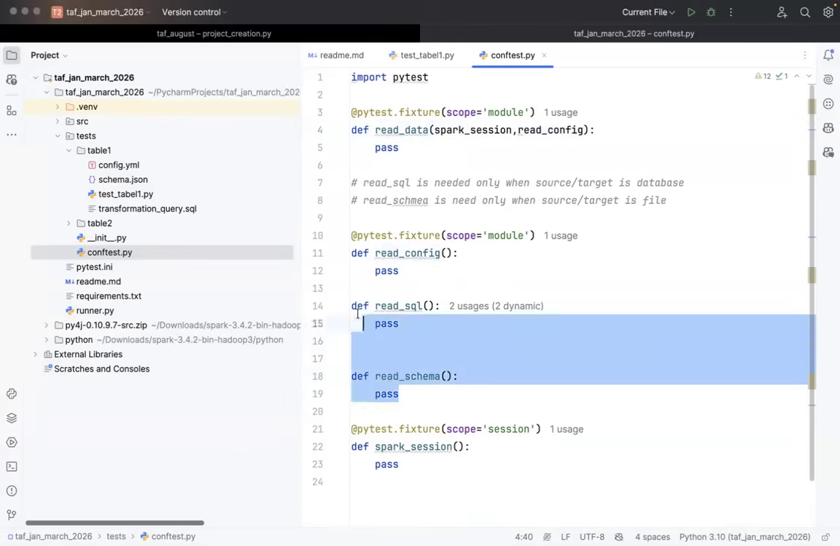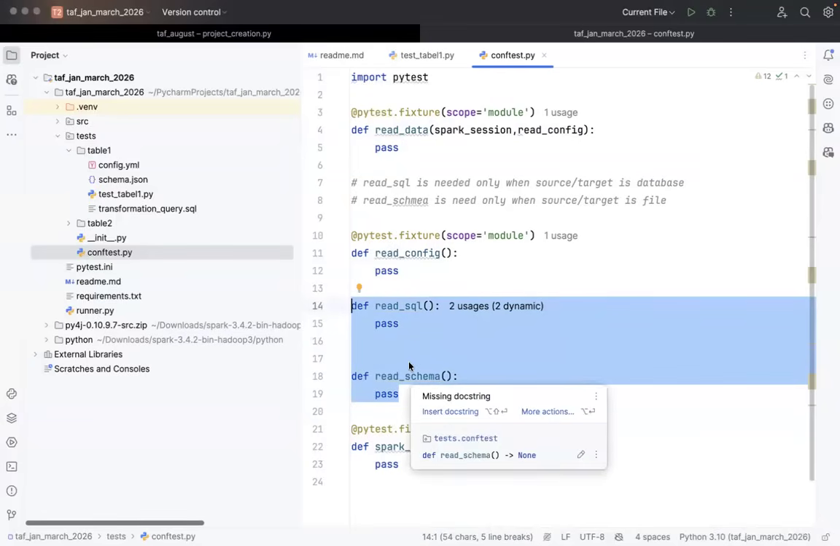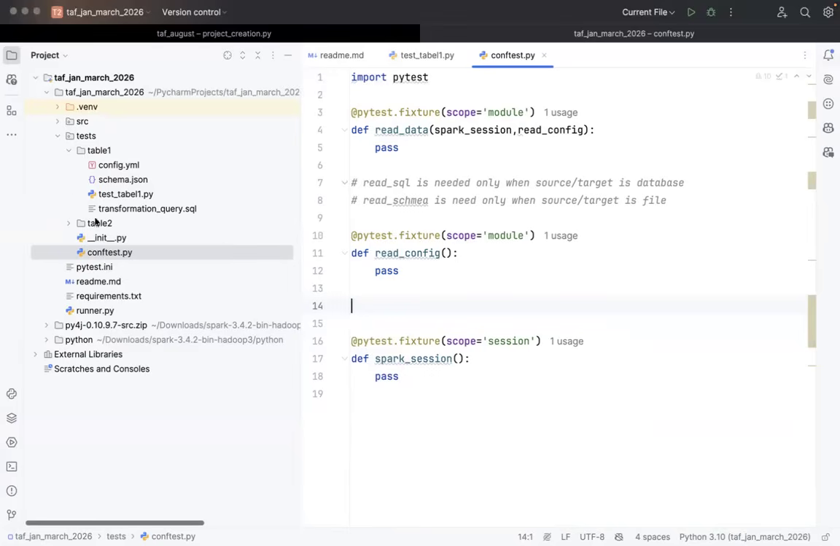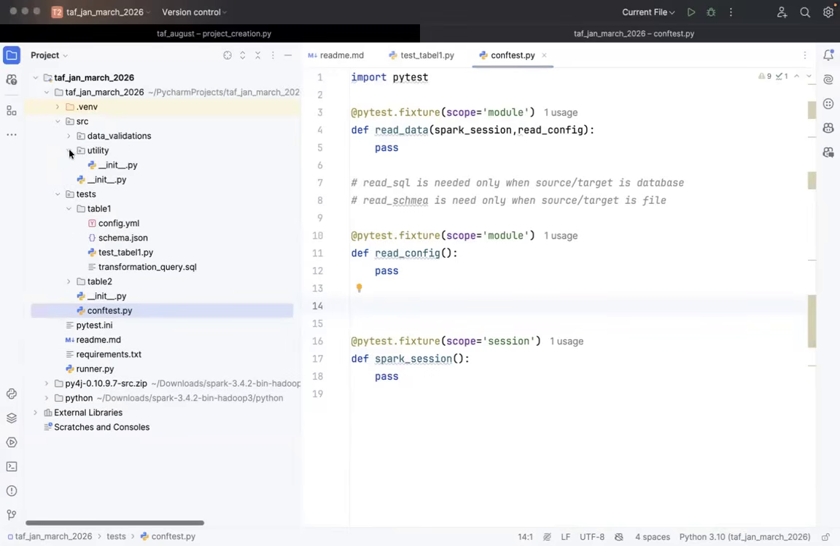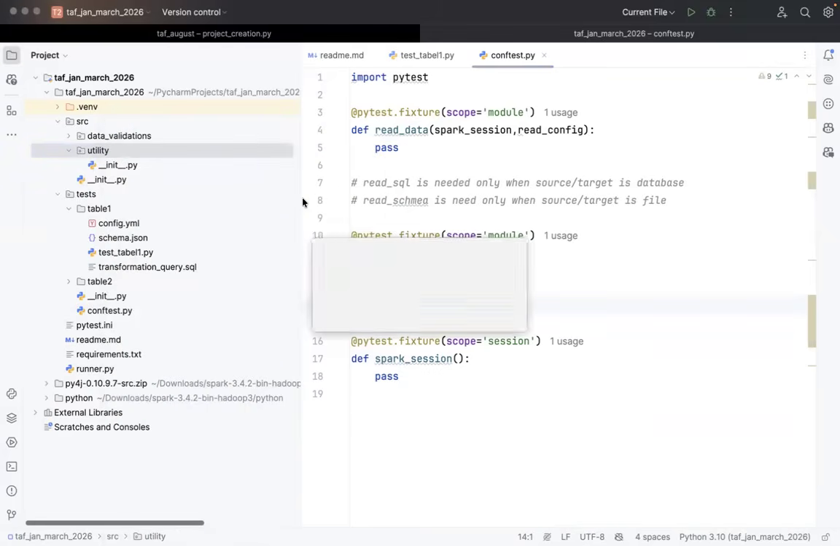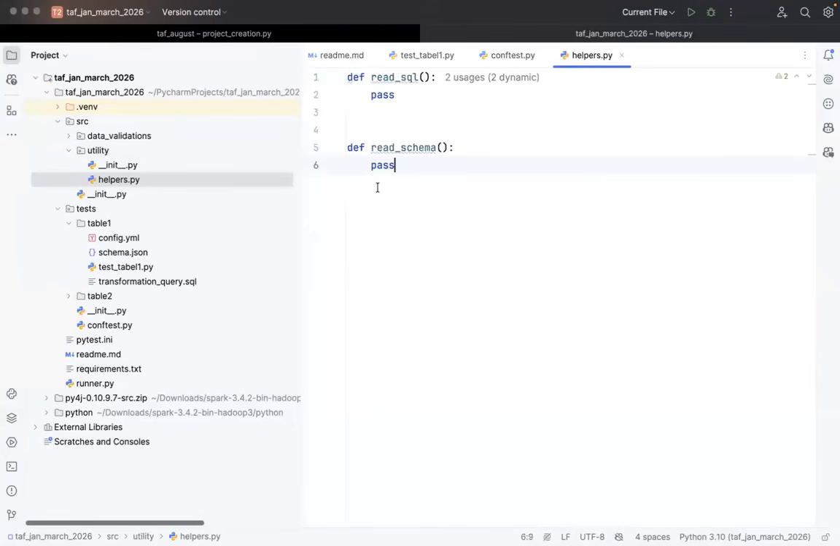So I converted these two as functions, not as fixtures. Read SQL and read schema are functions because I don't want to run them every time. I want to run them as and when I need them. Since they're not fixtures, we should not keep fixtures here. I'll remove these and keep these two functions inside my SRC folder, under the utility. Now let me create one file here, helpers. Helper functions. Add these two here.